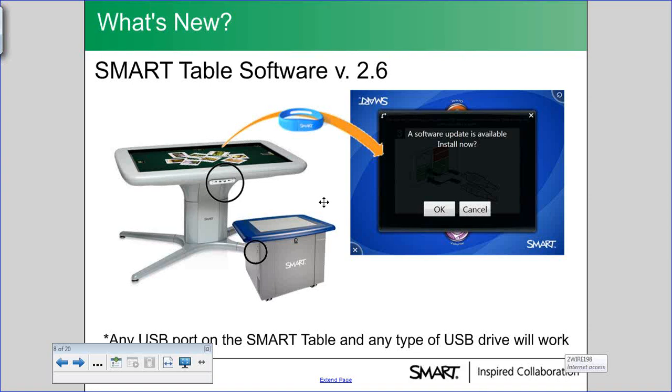But what should happen is that when you push it in, you don't have to get into the table. There is a little computer in here, there are speakers, all of that stuff is inside of the table, and you don't have to get in there and know any of that. You place that table software on the USB, and when you do that, it should prompt you and say, hey, a software update is available. Do you want to install it now?